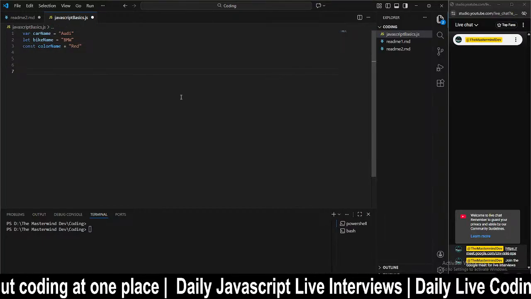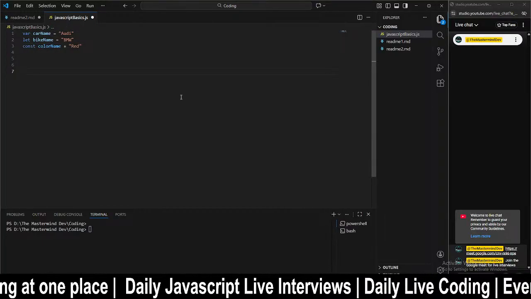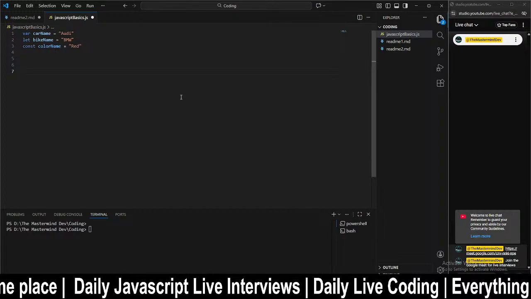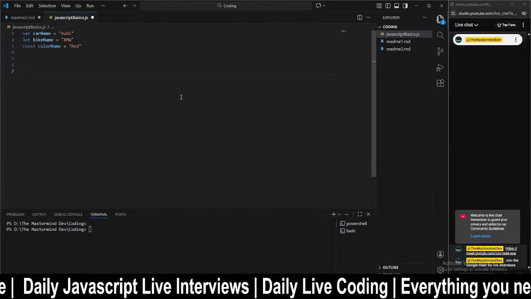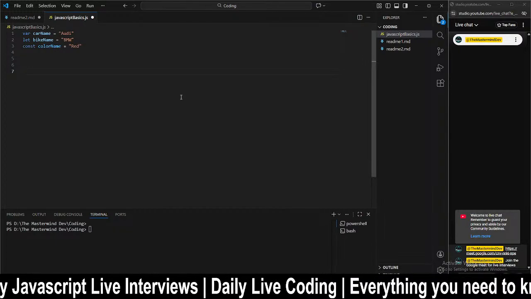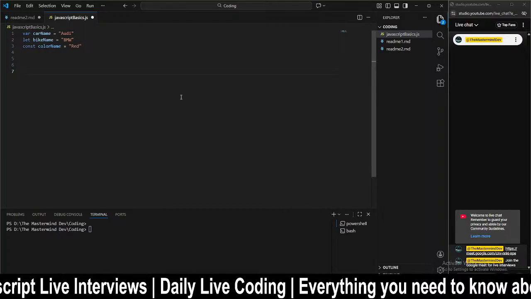So now what is the difference between all these 3 keywords? The first one we have used var. The second one we have used let, and the last one we have used const keyword for creating the variable.